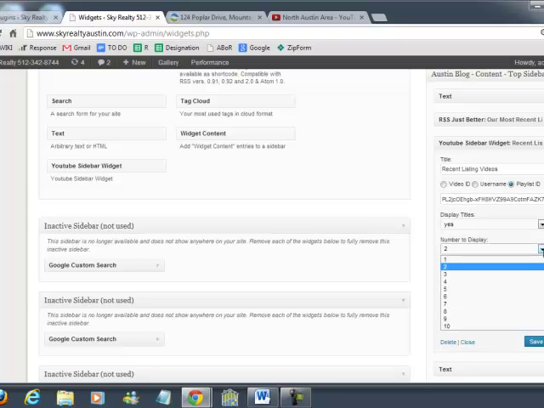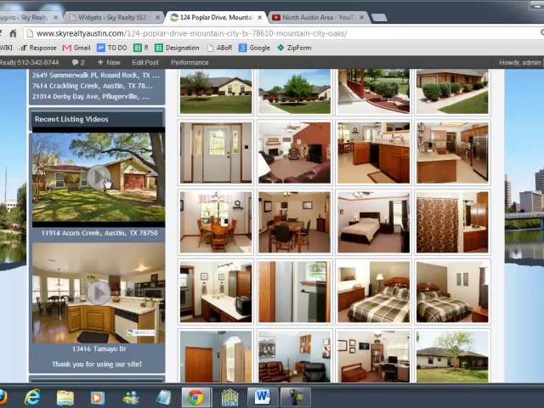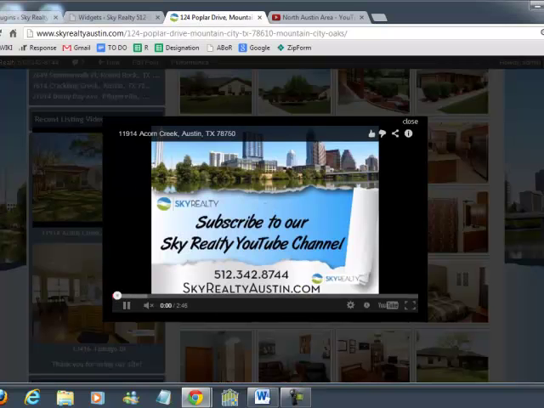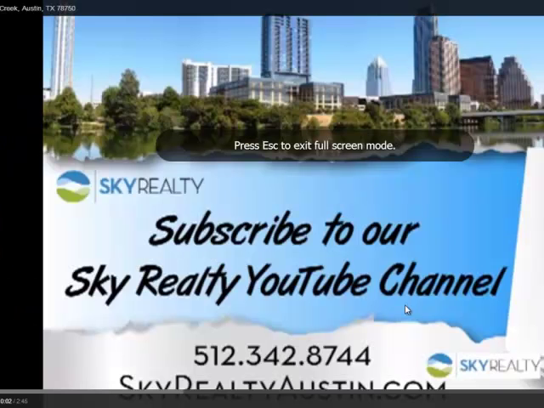You can choose how many videos you want to show up in that sidebar widget. You can determine whether or not they autoplay. Now, autoplay is referring to when you open it at this point. It won't autoplay in the left sidebar.